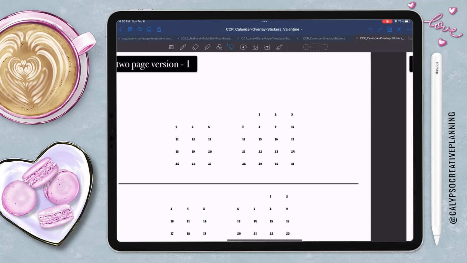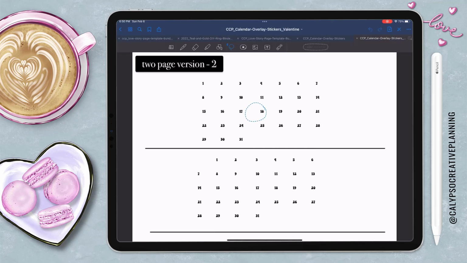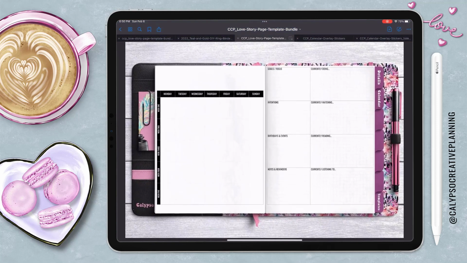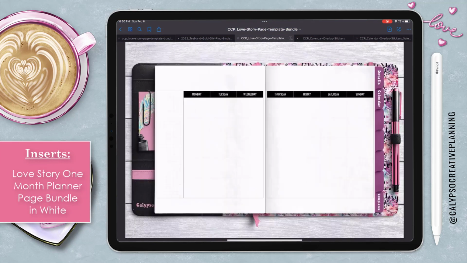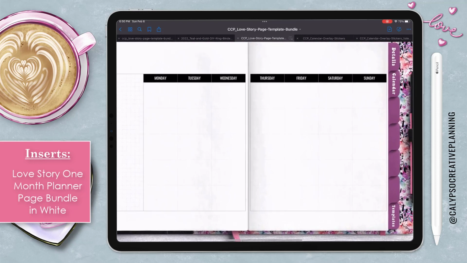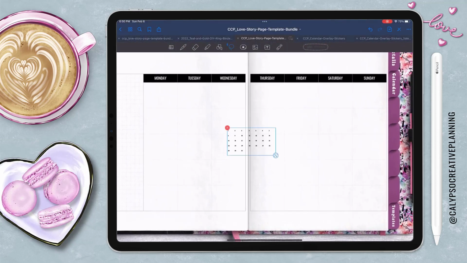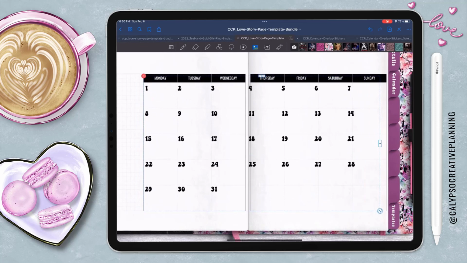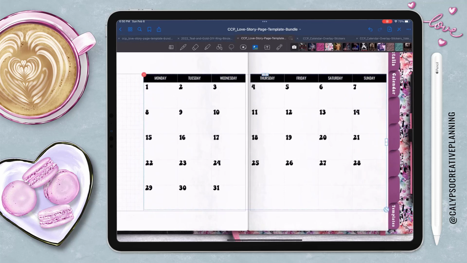So now we're going to look at the other 2-page version. This one is for the notebook style planner in the 2-page monthly. So I'm going to go back to our Love Story page bundle, and there's this version of this calendar in there. So that's the one I'm going to show you here. And it works exactly the same way, and it lines up the same way as the other 2-page one. Just use your grips to stretch it out, or use the little corner thingy over there to stretch it out, whatever works to get it in the right spot.